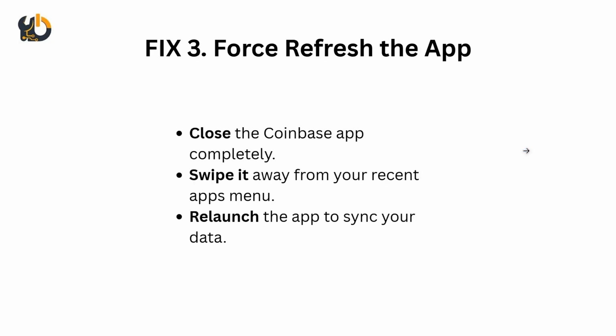Fix 3. Force refresh the app. Close the Coinbase app completely and swipe it away from your recent apps menu. Relaunch the app to sync your data.